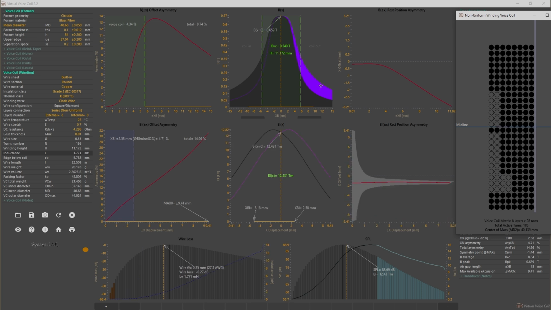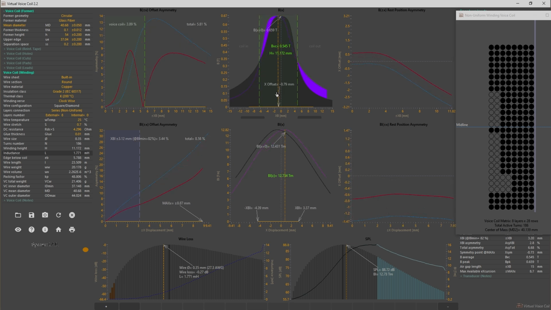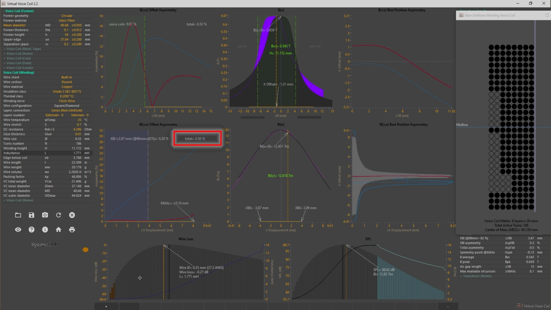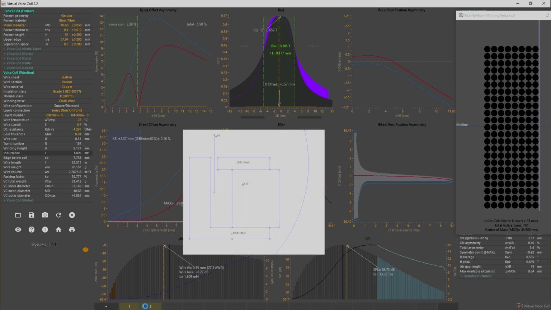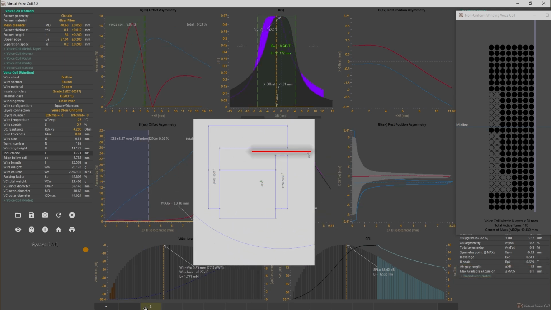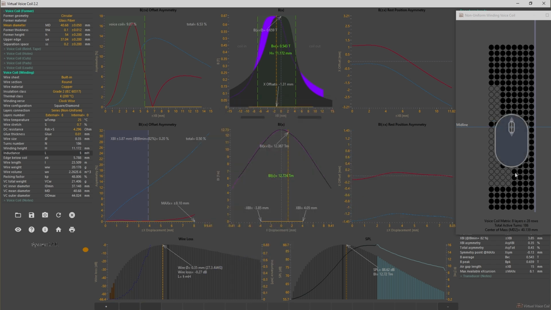This is a respectable compromise. Now the rest position asymmetry is moderately constant. Moving the offset towards coil in by 1.31 mm, the total offset asymmetry is now 0.5%. We can save the simulation. Compared to the uniform voice coil, we have further reduced the maximum available excursion. But it is not a problem, because we have taken a cut line smaller than the voice coil bottoming.